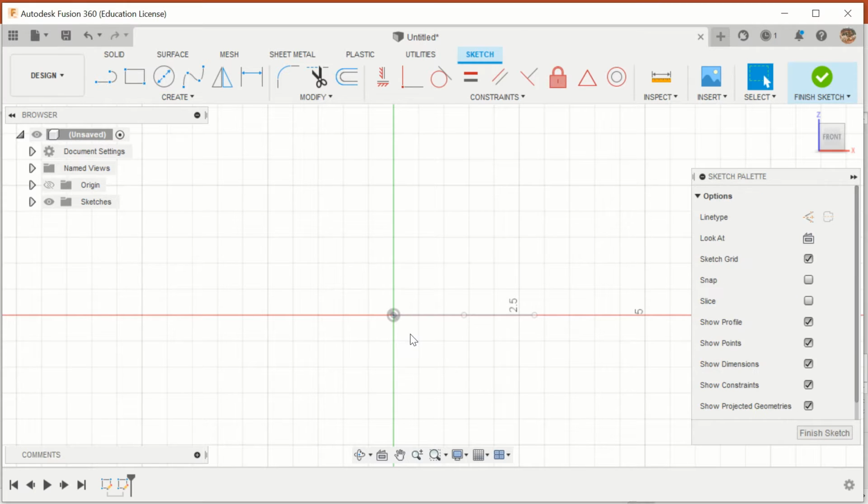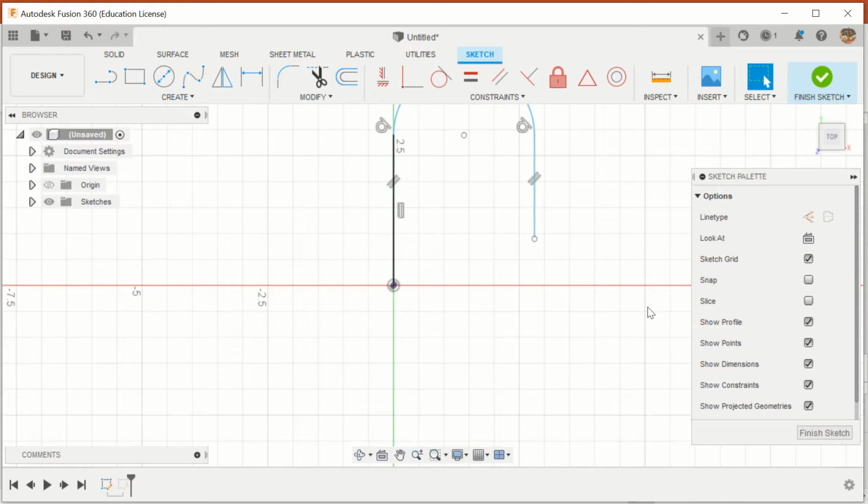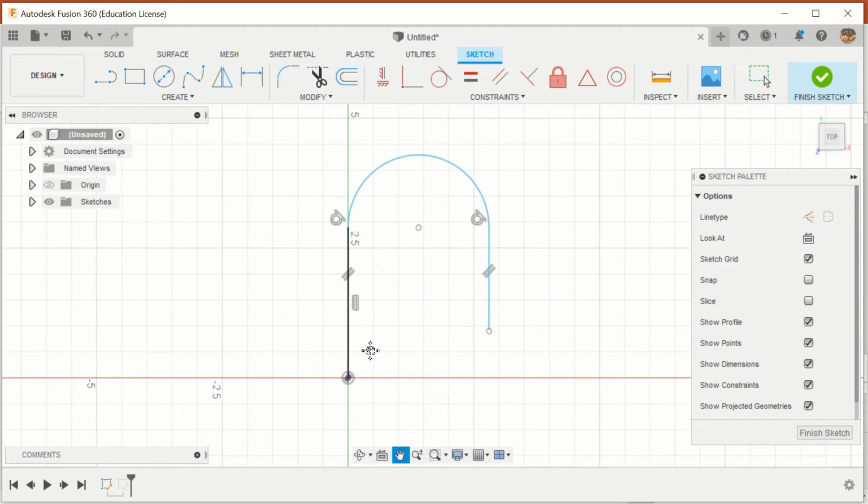So I'm going to click back. Shoot, why do I have 2 sketches? I don't like that at all. Okay, I want to edit the sketch. That's the one I want. See, this is why you probably wanted to watch the whole video first.